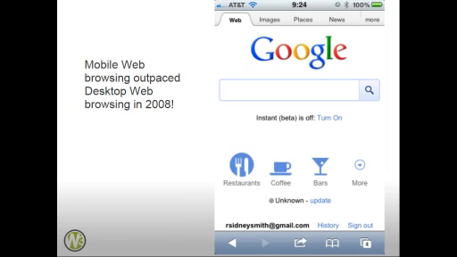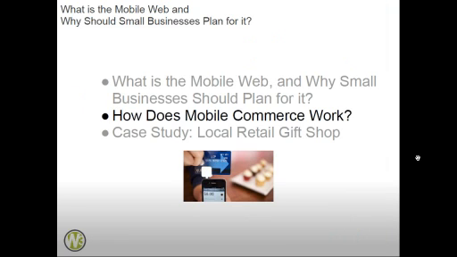The reality is that most of web browsing today happens on a mobile device, and it's happening all around you because people are walking around on their phones. Most of those people are using non-smartphones, using the mobile web on feature phones, but people on smartphones are also much more actively using the web on their phones. So just keep in mind that the mobile web is there, it's present, and it's a very large majority of folks. Okay. So how does mobile commerce work?